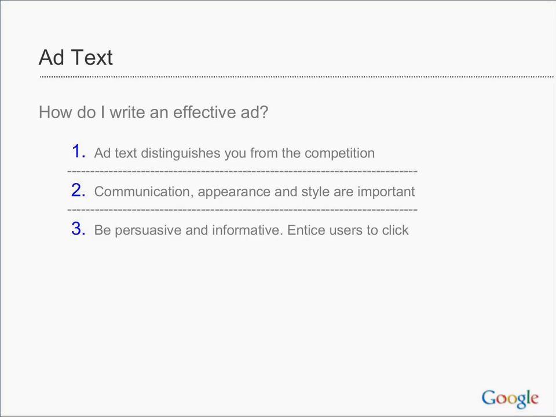Communication, appearance, and style are important. You have limited character space. There's a 25 character limit in the headline and then 35 characters in each description line. You want to make sure you utilize this space to offer valuable information and to make sure your ad looks presentable. Try to utilize all this space to offer as much information as possible in your ad and ensure that you get quality traffic to your website. Finally, you want to be persuasive and informative and entice users to click. A key way that you can accomplish this is by including a strong call to action, which we'll talk about in a few slides.